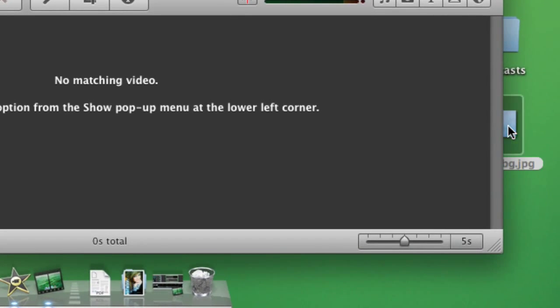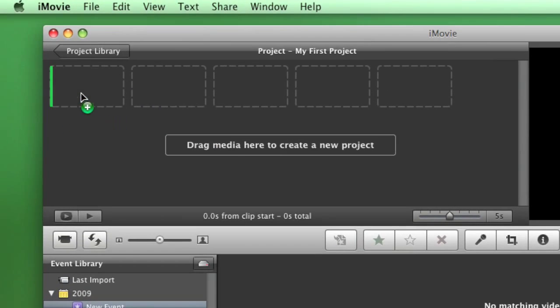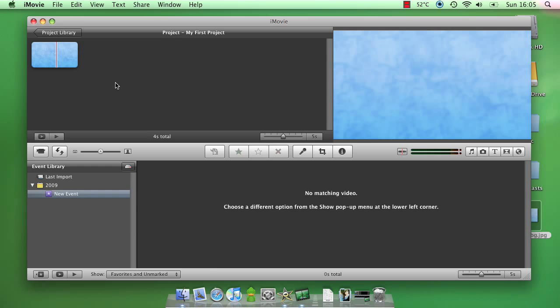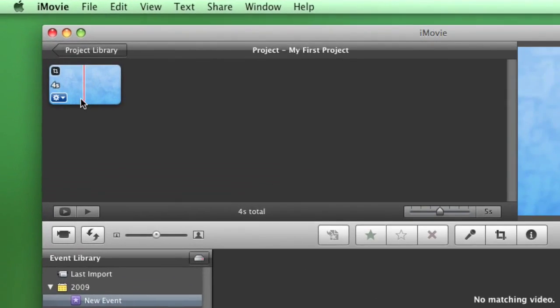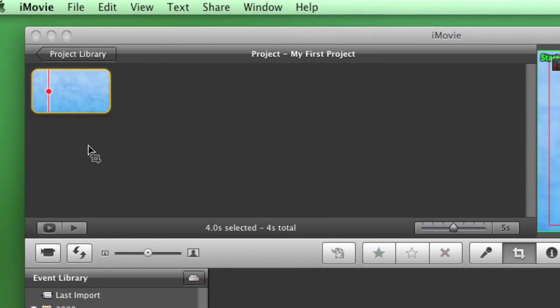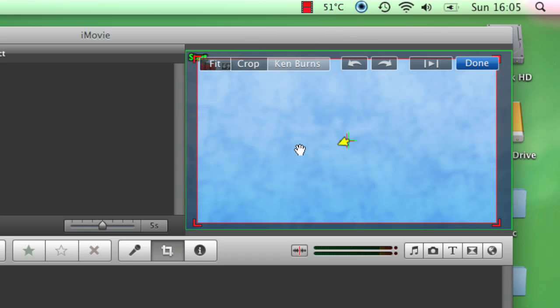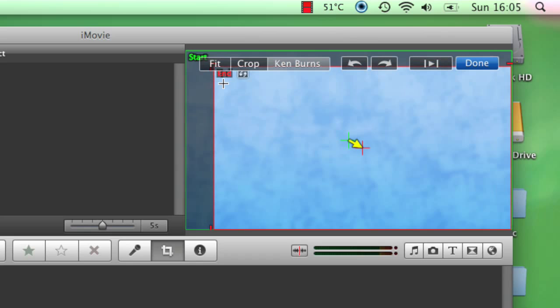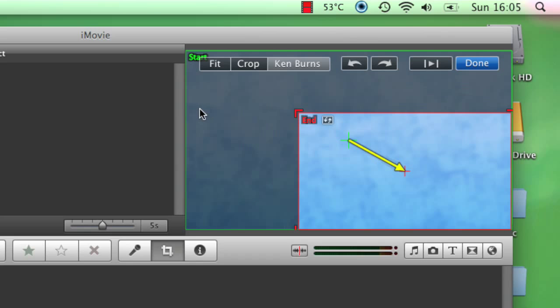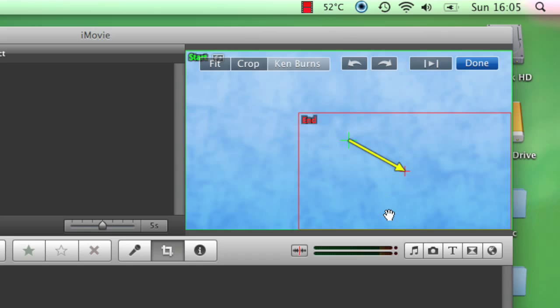iMovie. And I've got it here on the desktop, just going to drag it over here and drop it in. Now, if you take notice of the intro in my videos, you'll notice that the background image isn't static. It actually moves a bit, and we do that by using Ken Burns. What you want to do is adjust it so the starting crop is quite a bit smaller than the end one, or you can do it the other way around. You can have it big, go into small, or you can do it small to big, it's up to you.